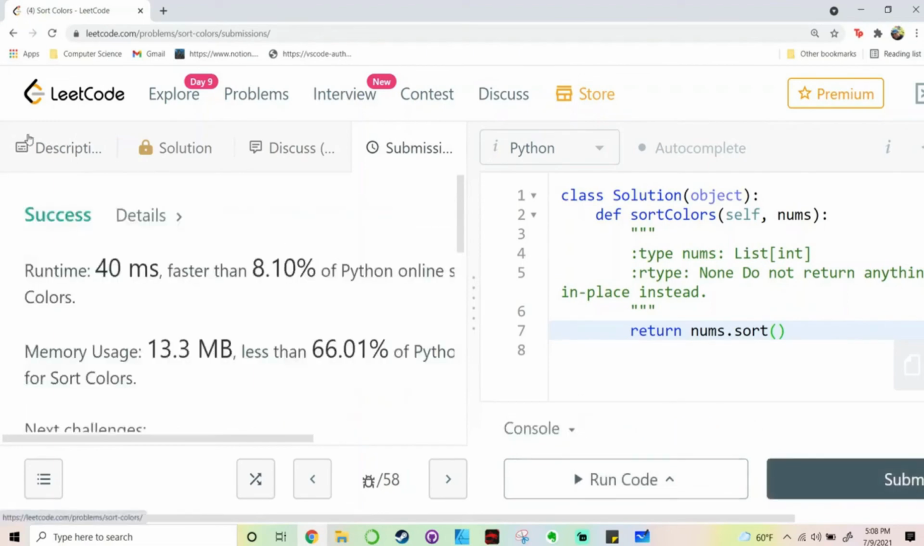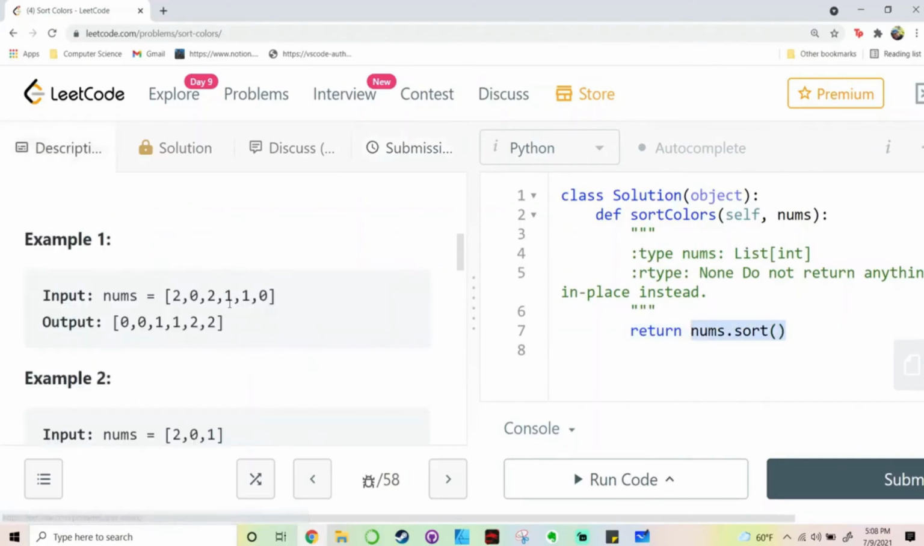But there are two problems with this. Look at how fast this is: 8.10%. Right? So even if your interviewer does allow you to do this, you might not necessarily want to, because it's extremely slow. After all, the complexity of this is n log n. So there must be a better way to solve this.